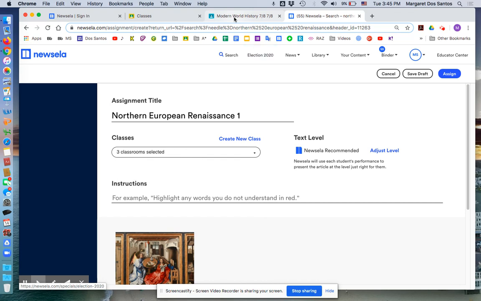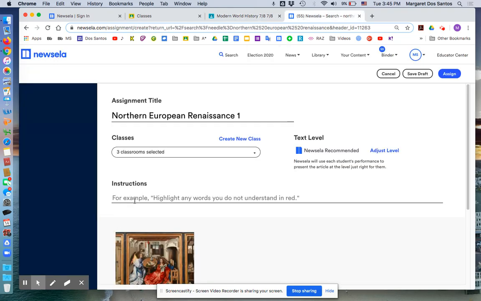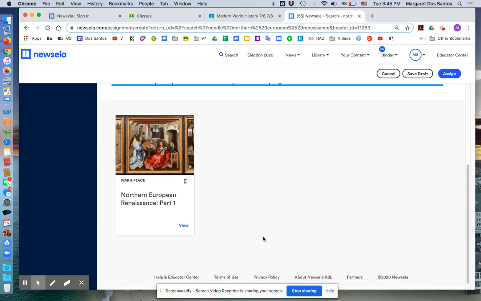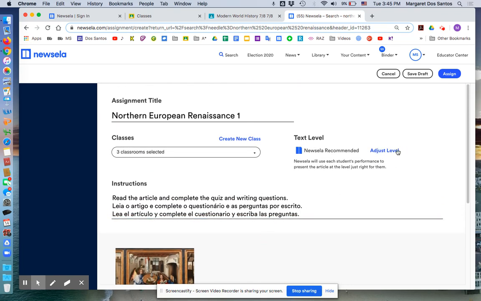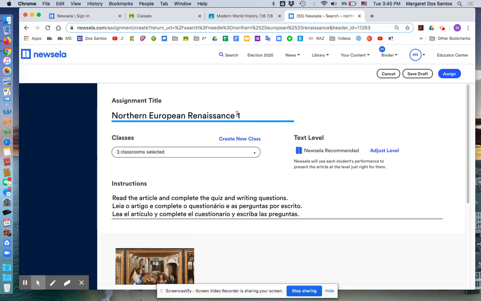And I'm going to go back and borrow my instructions that I already have translated from last week. So I put in my instructions and the article is here. Now Newsela allows us to adjust the level. It goes to whatever level is based off of the student's reading progress. I'm just going to change the title of the assignment. So here I can click assign.